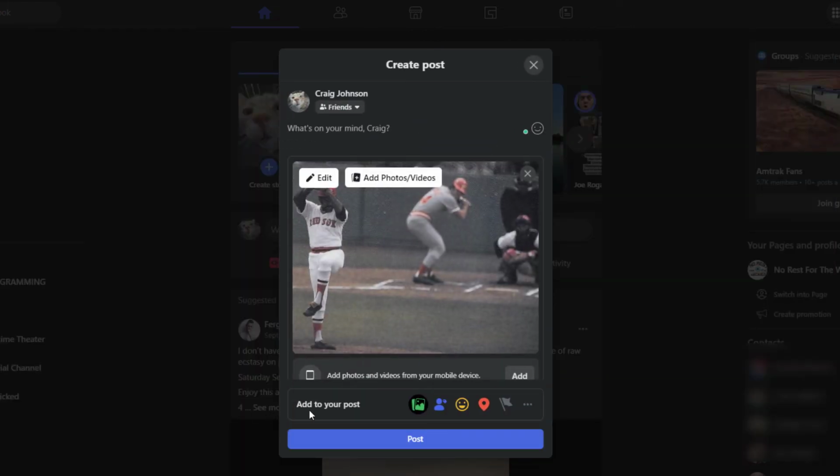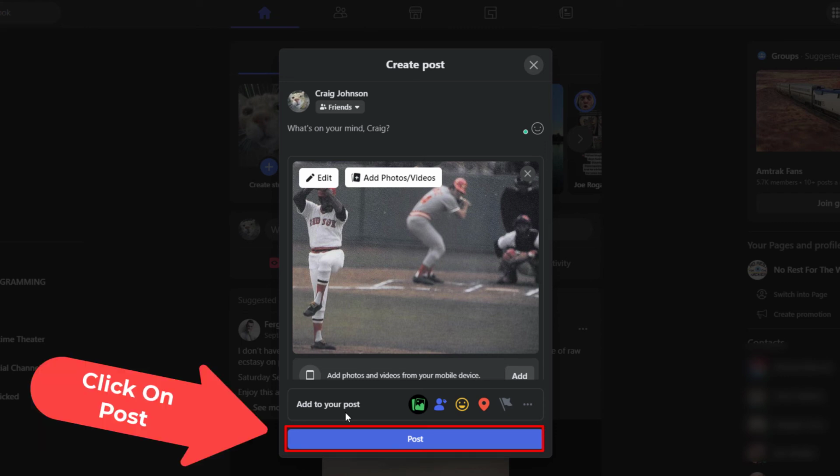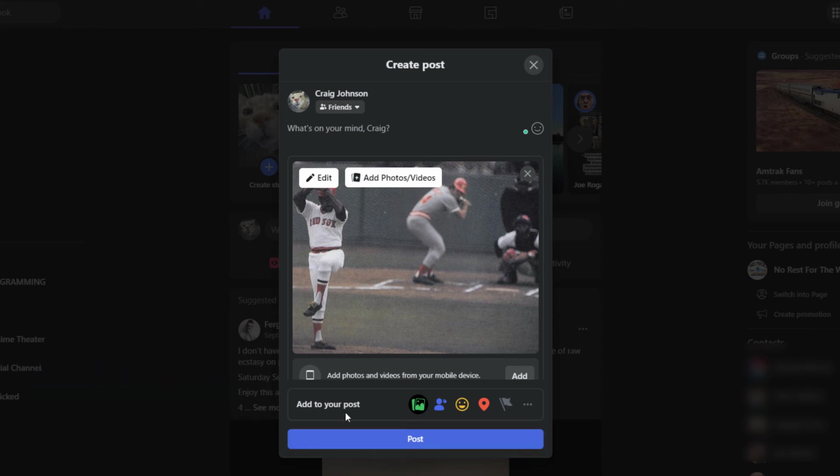And then to post the image, you would of course just click on Post. That is how you add alt text to an image on Facebook.